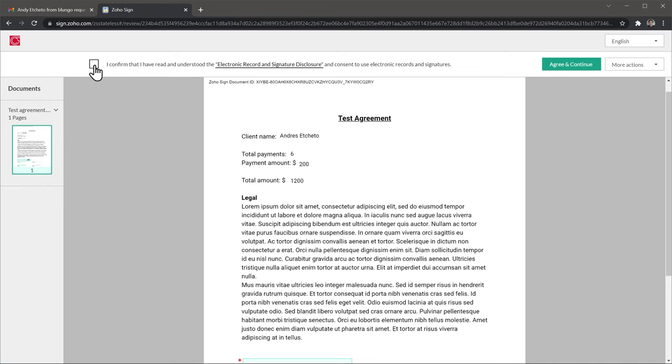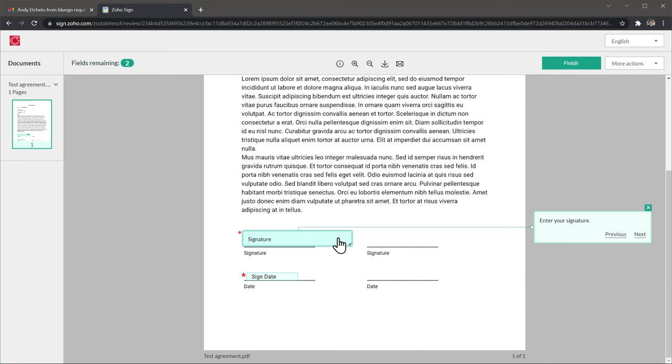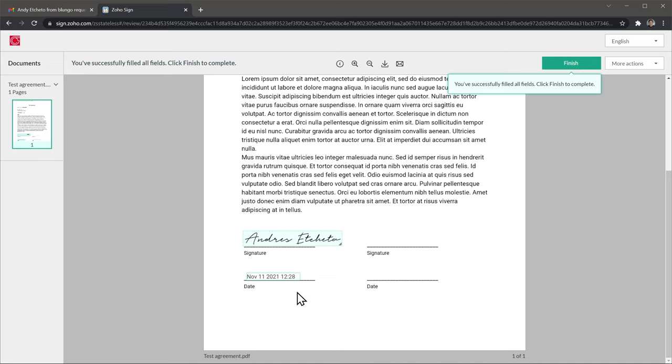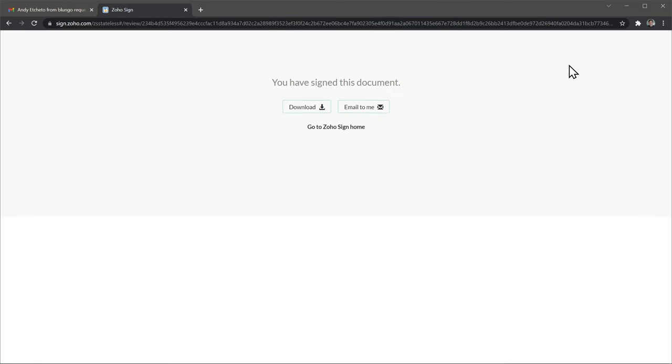And they just need to click on this box and agree and continue and just add the signature and click here for the date. Then click on finish and they already signed their part. In this case, it's a two-part document. So now you're going to get an email saying that the client already signed and now it's your turn.